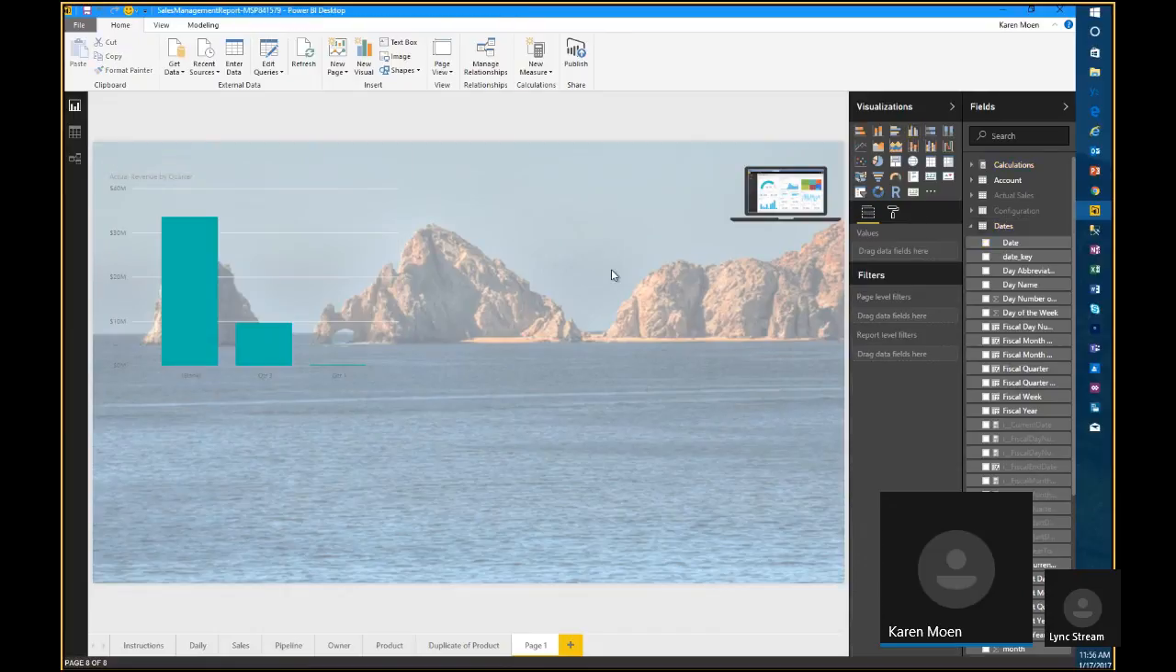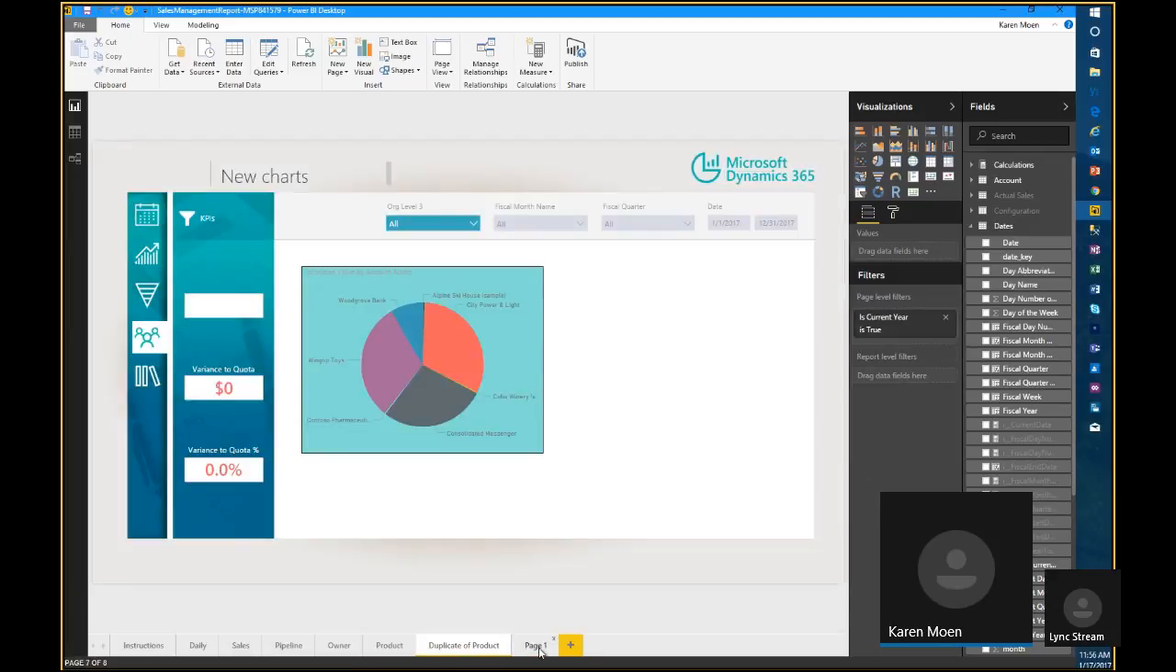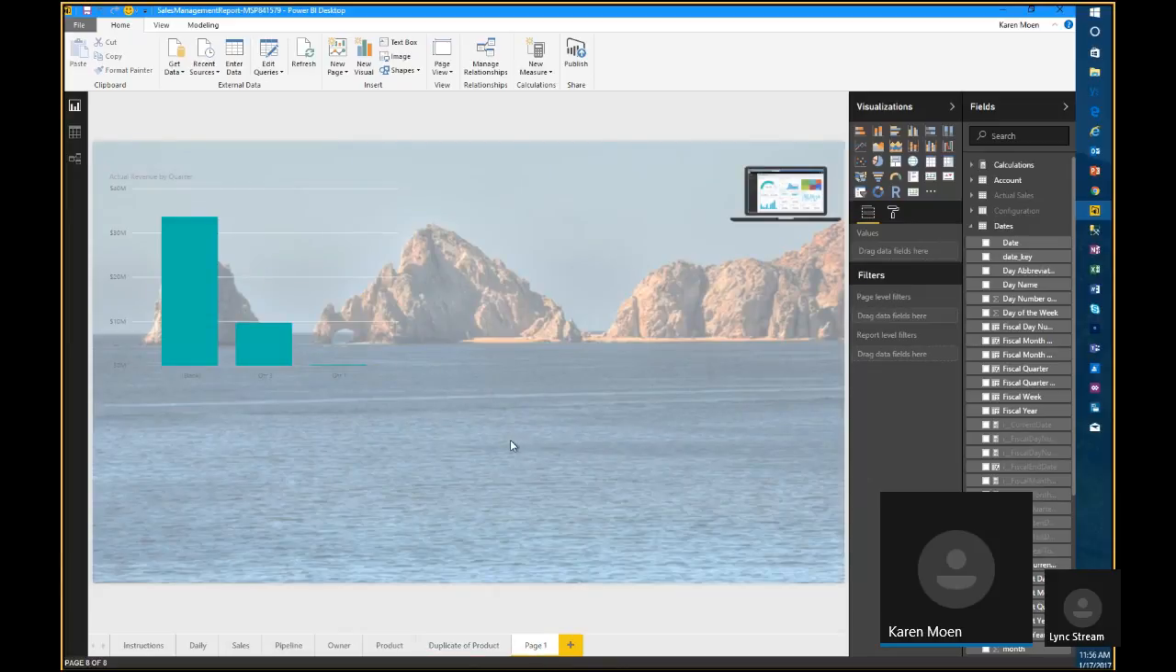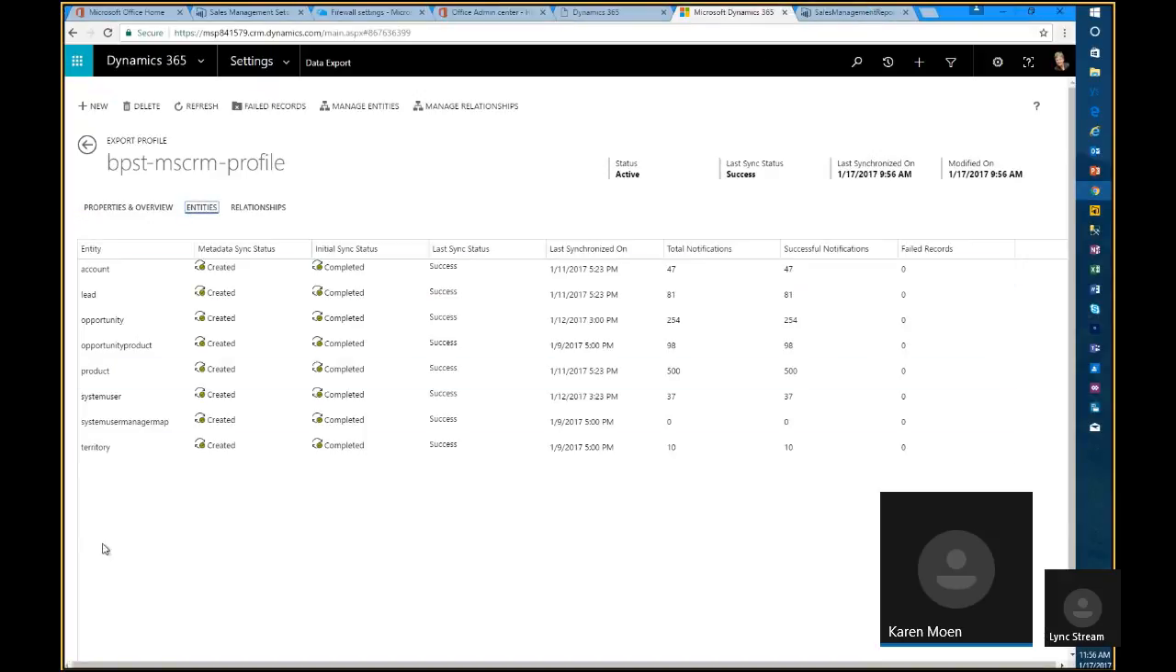Okay, so we have done a couple things here. We've added a couple additional reports. We've added a report with a custom background. Now, what if we want to add some additional data that did not come out of the box? So our account lead, our opportunity entities came, but we didn't get the contact entity that we want. So let's walk through the process to actually add that.